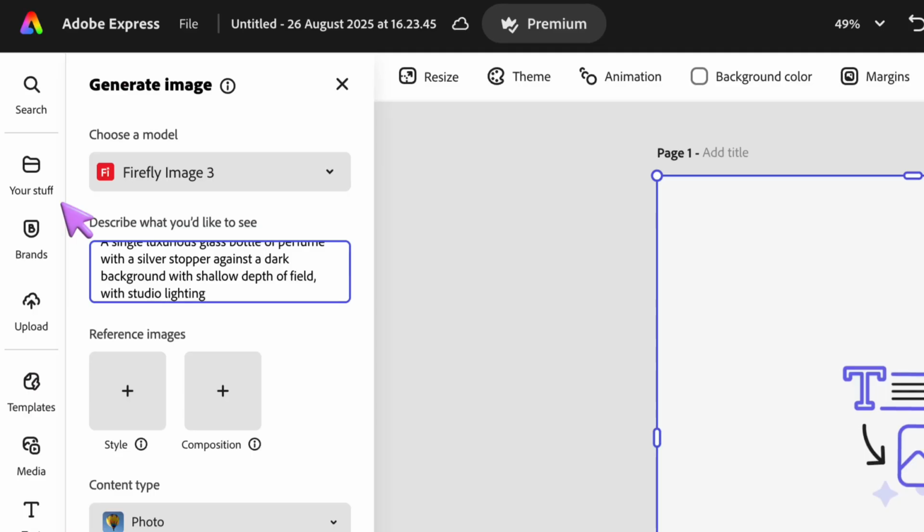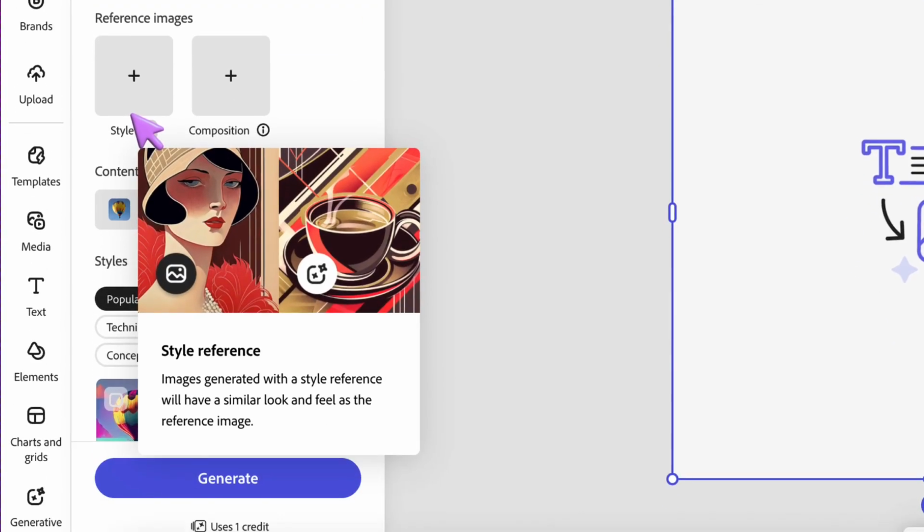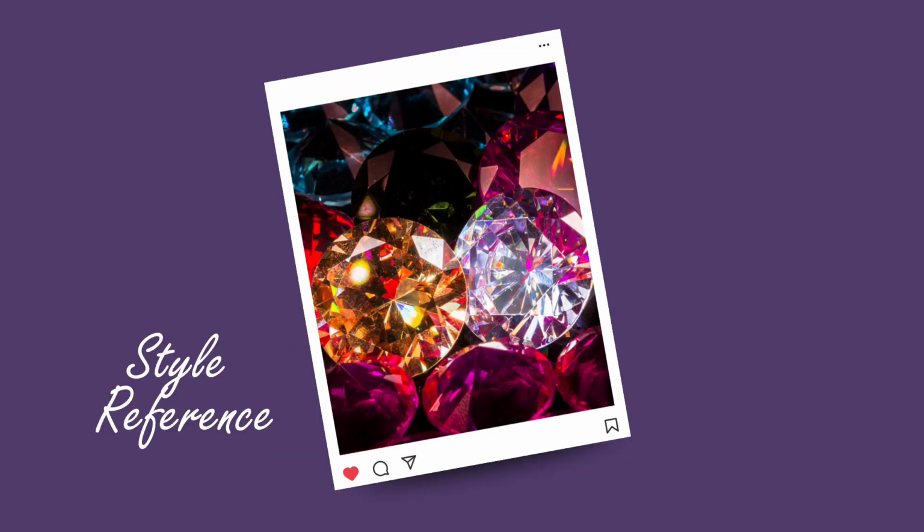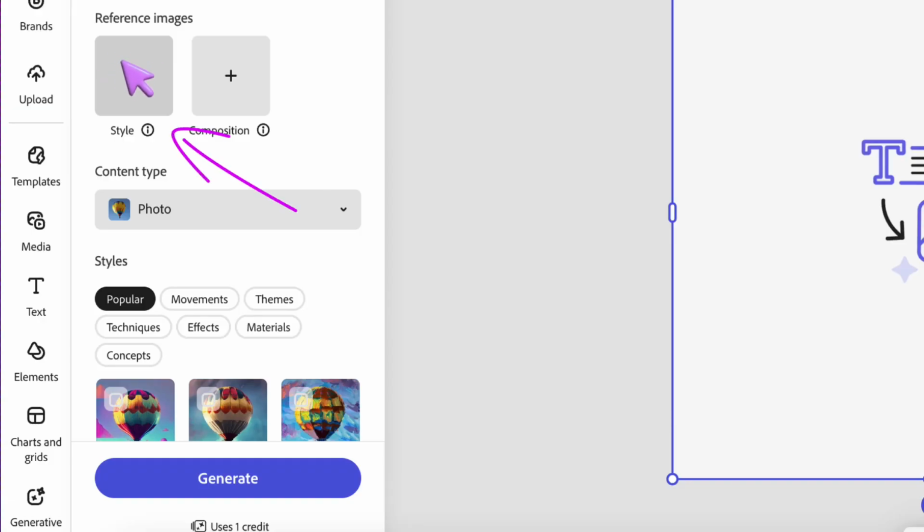But this time I'm going to help AI get as close as possible to the image I have in mind, or my client has in mind, by showing it a couple of reference images that my client has sent me. The first reference image is the style reference image, and this affects the colours, textures, mood, and artistic feel. So use this when you want all your graphics to have the same brand style or aesthetic. And this is the photograph my client has given me, and I'm going to upload it into the space provided by clicking on the plus button.